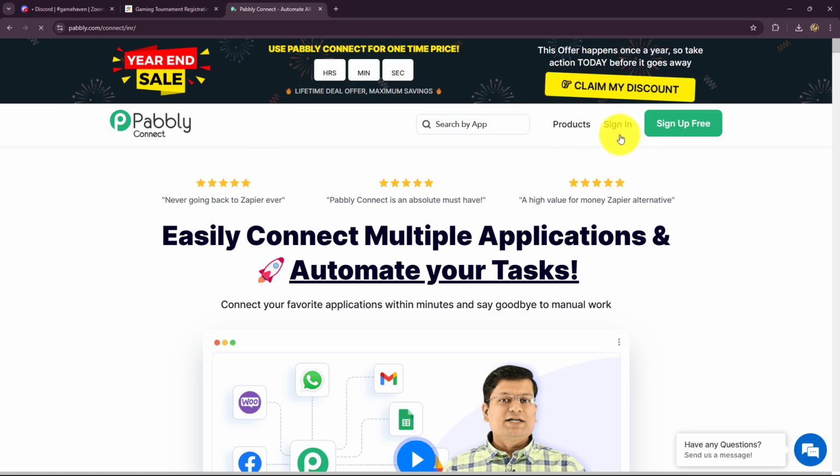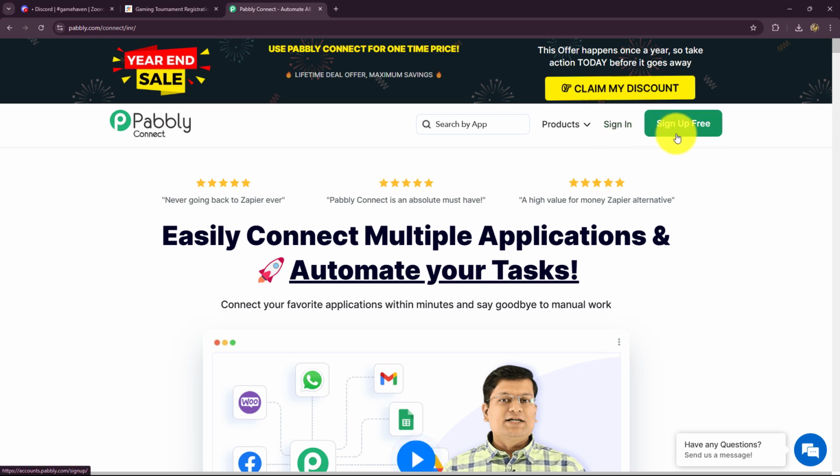After coming on your home page, you will find two options: sign in and sign up for free. In case you are already an existing user like me, just click on sign in to log into your account directly. But if you are a new user, you have to click on the sign up for free button. It will help you create a free new account in just 2 minutes. Also, when you do that, you will receive 100 free tasks every month to explore this amazing software and to test multiple automations.